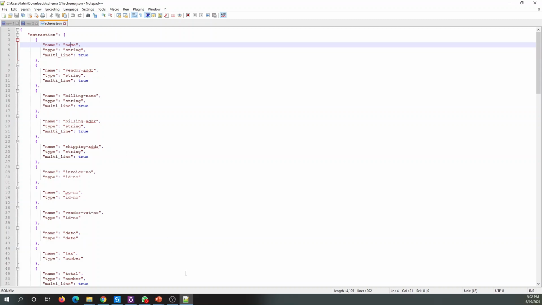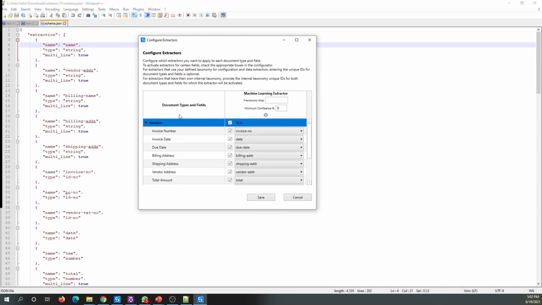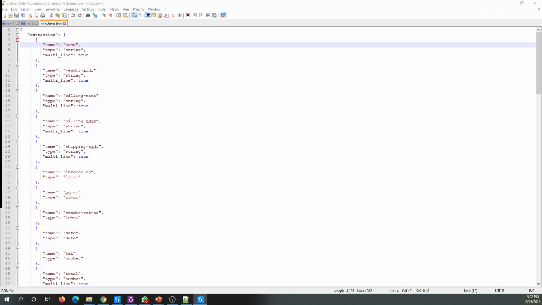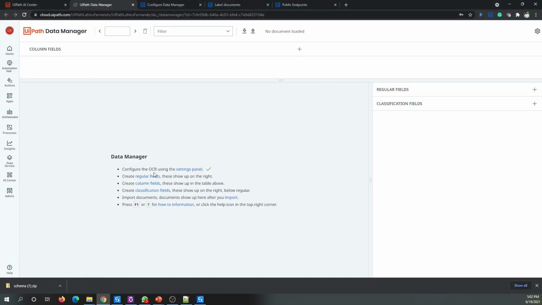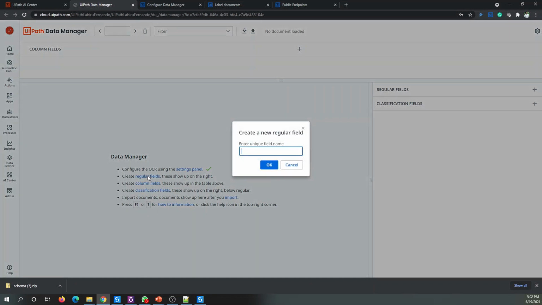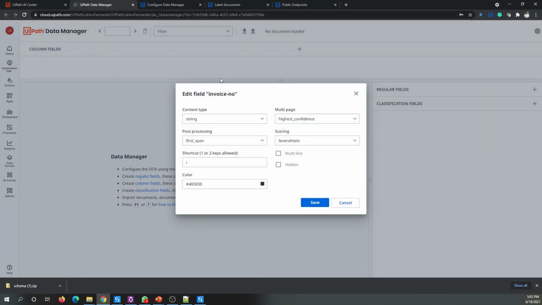So over here, let's create our first field. The first one is we need to create the invoice number. For invoice number, it is mapped to a field called dash number. We need to use that. So let's copy this one, invoice number. Over here, I'm clicking on regular fields and I'm pasting that name and clicking OK. Now here comes the additional property.